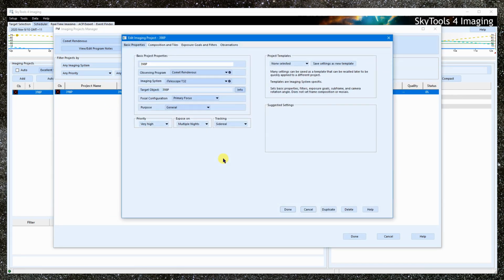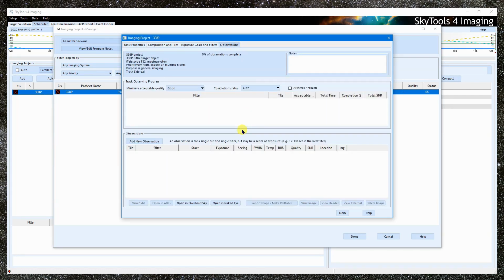Once you have started taking images, you should turn to the Observations tab. Remember, your images are your observations, so this is where you keep track of the images that you have taken. For projects that require many images over more than one night, this is where you track your progress, so you know what images remain to be taken.